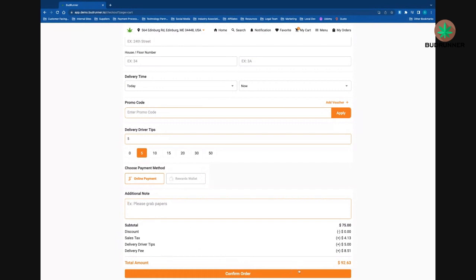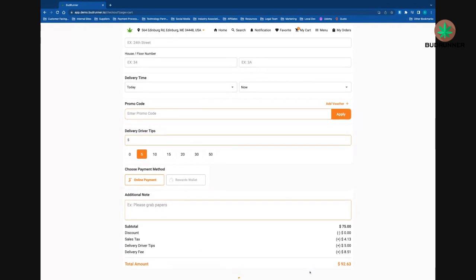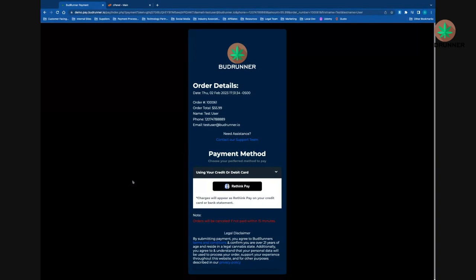From here, it's as simple as clicking confirm order. And then this is going to go through. That order has now been placed. So then we're going to end up getting to this page here. From here, it's going to display to your customers their order number, their order total, their name, their phone number, their email. It's going to pull that information. It's also going to pull the date and timestamp, which is going to get stored for the order.